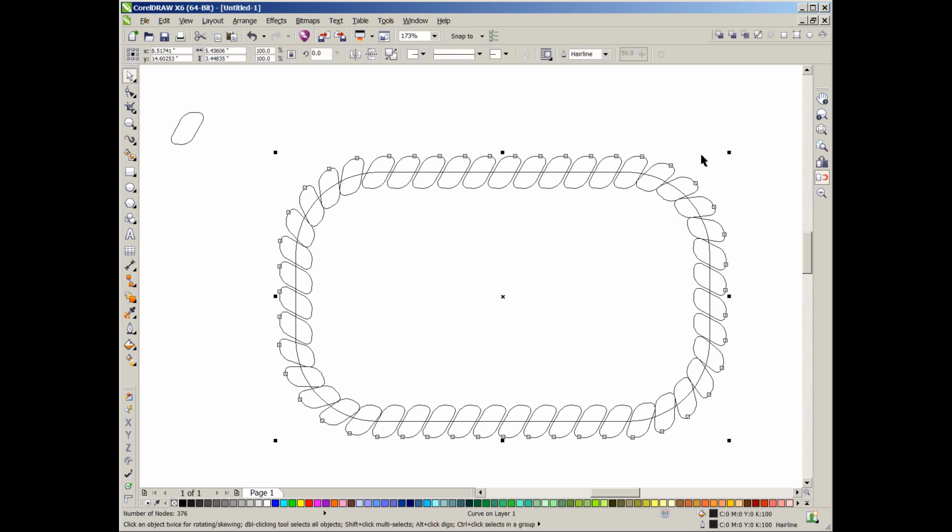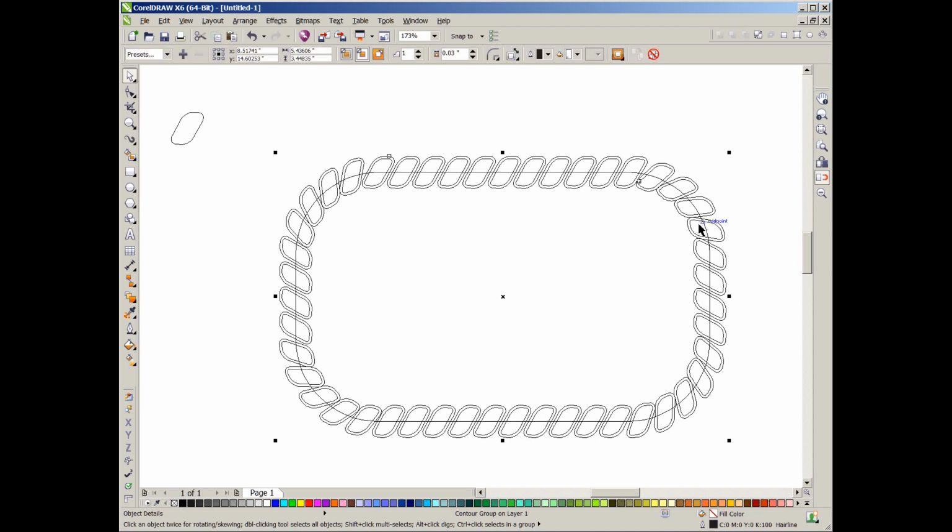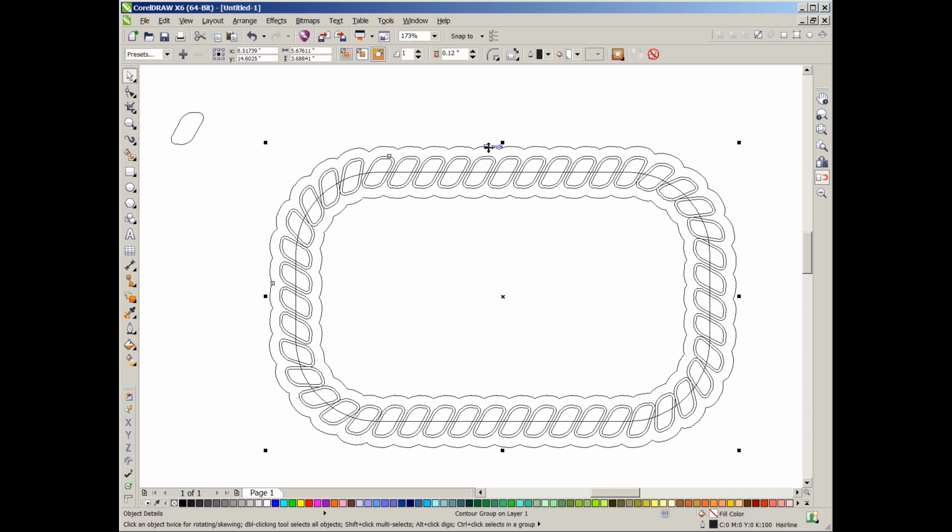I'm going to contour to the inside 0.03, and that gives me 0.06 spacing. So I'm going to have to scale this up. But anyway, now I'm going to break apart, and then I want to offset that to the outside 0.12 and break apart.